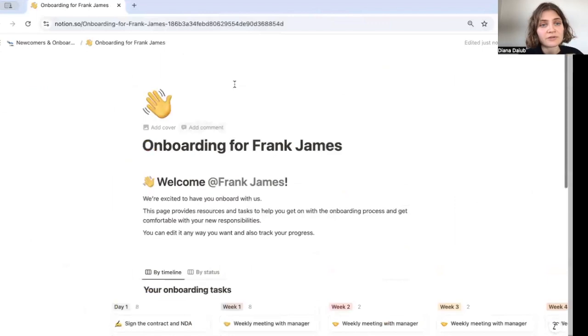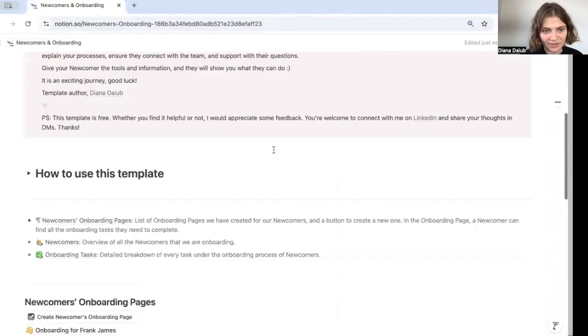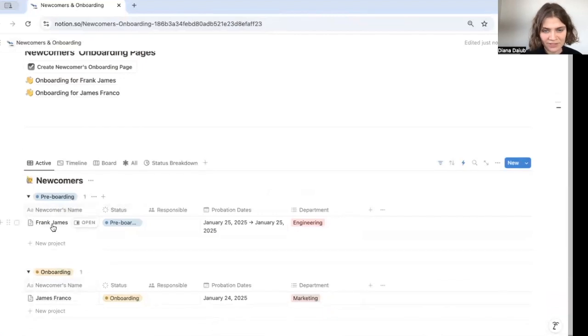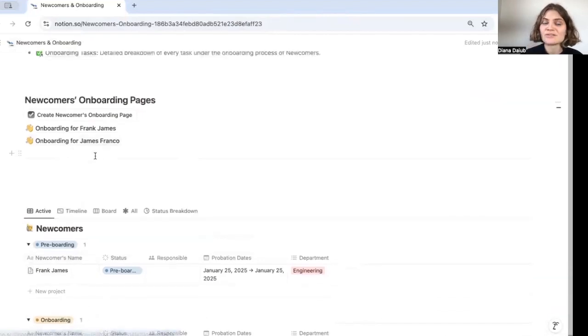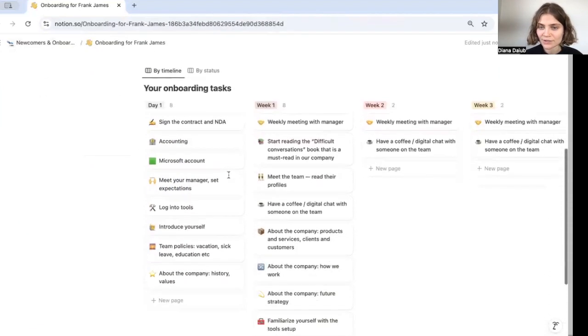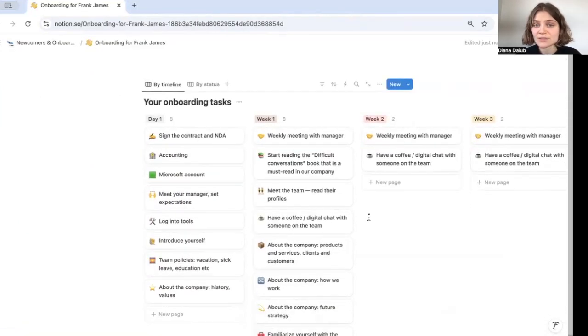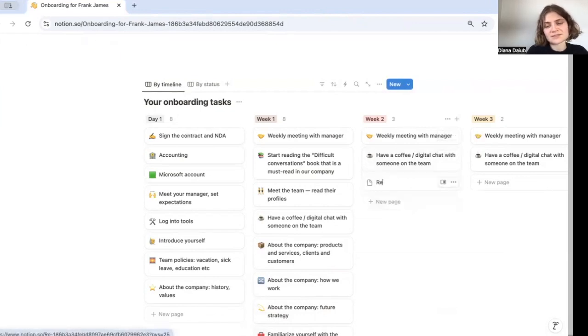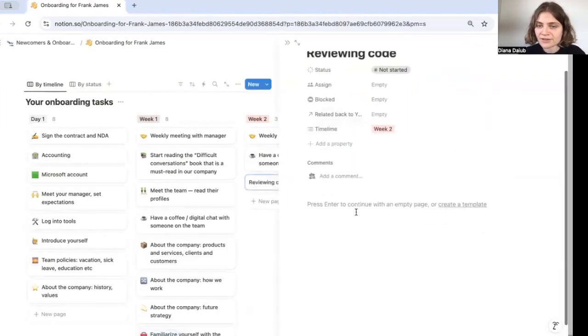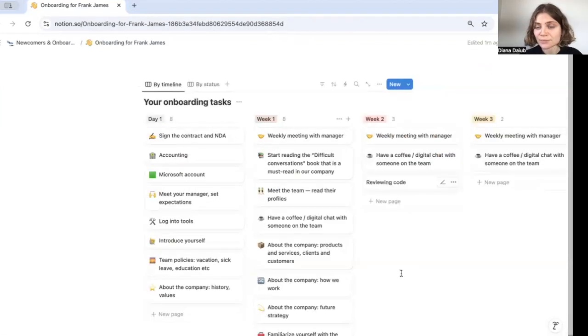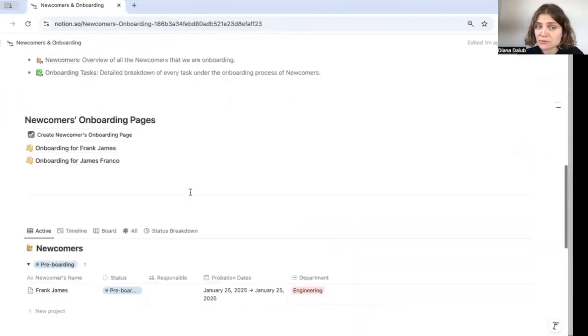And let's say our Frank James is joining our engineering department as we put it here, right? We see here, Frank James is in engineering. So then we need to add additional tasks that Frank James will be doing as part of his onboarding as an engineer. So let's say in week 2, we want Frank James to start reviewing code. And so here we write this, reviewing code. And then we can open this and clarify what this task entails, and they will have it on their to-do list. So we've created our own Frank James.